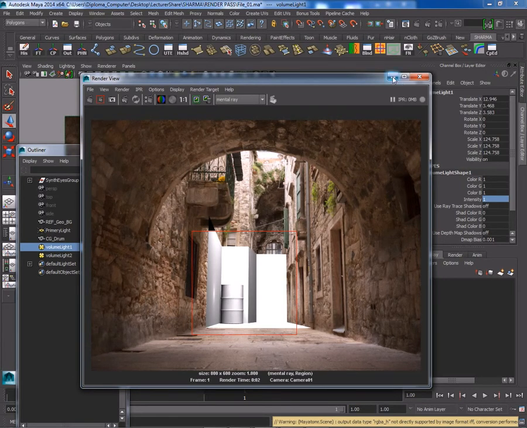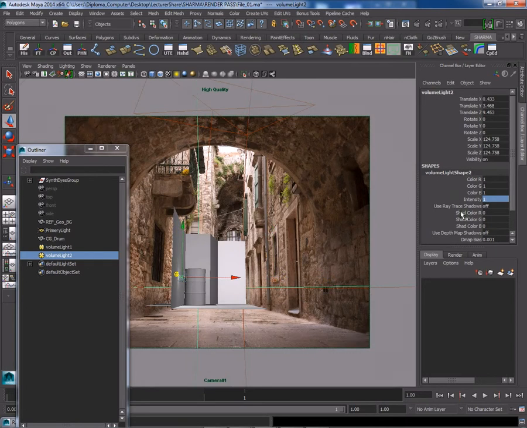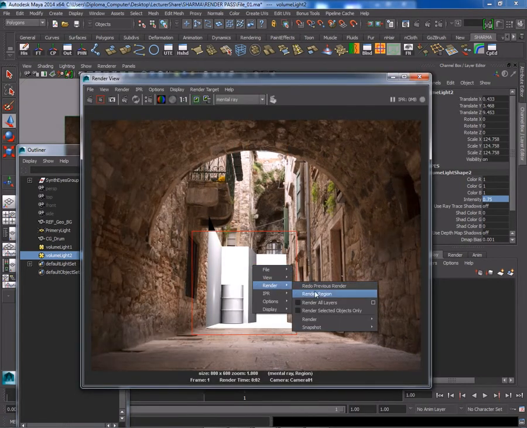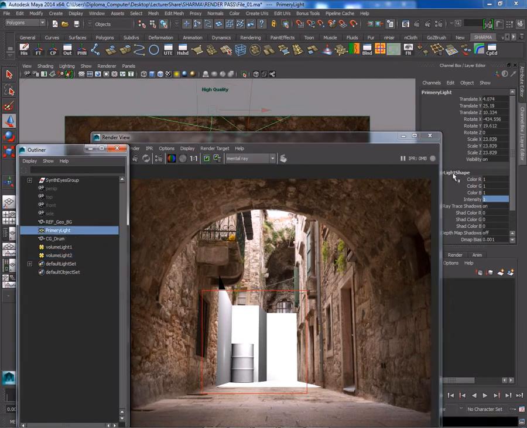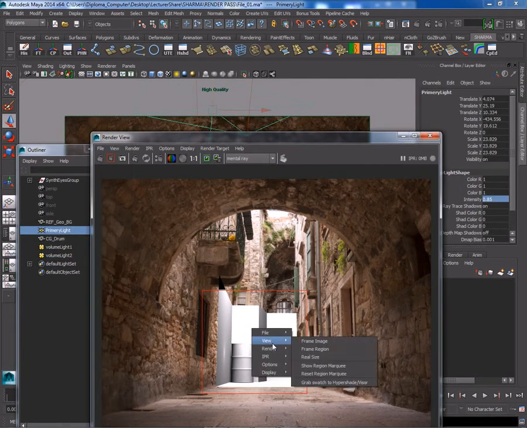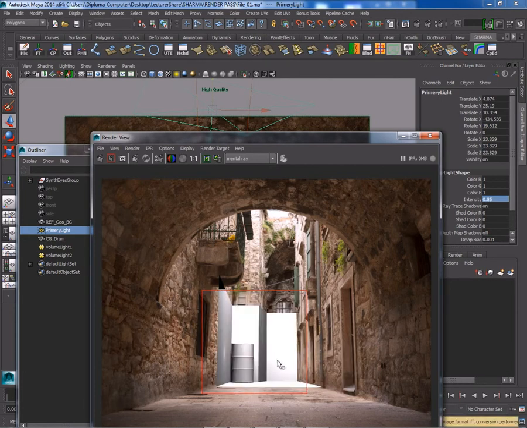Looking better. All I have to do is try 0.75 and 0.75. We are getting something like that. Now my primary light energy I will make 0.85, and yep, we are there.